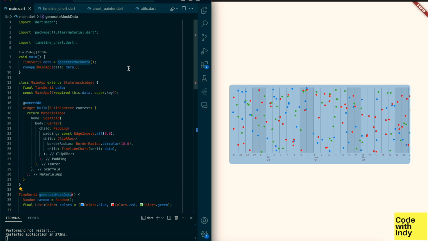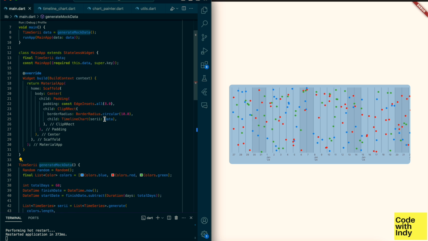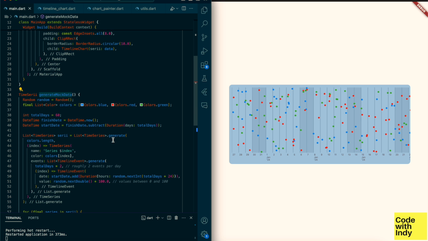In this example, I generate the mock data right in the main function and then pass it all along. But the data could be loaded from anywhere. For example, in a real application, it would be loaded when the user logs in, and then modified when the user adds or deletes some events.